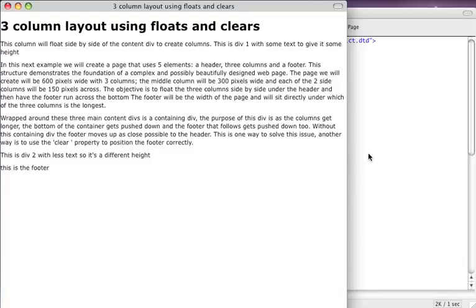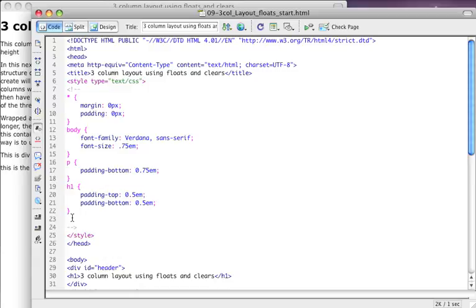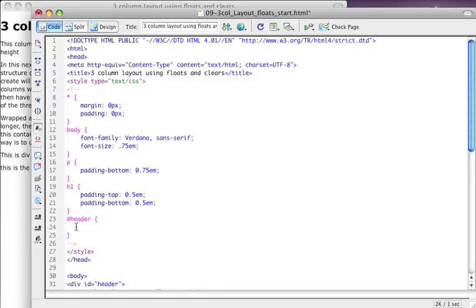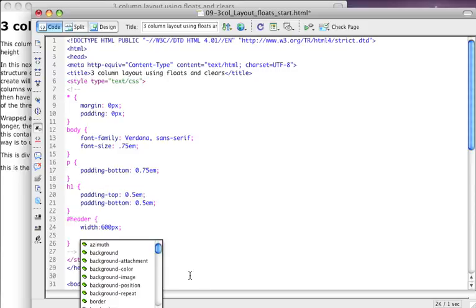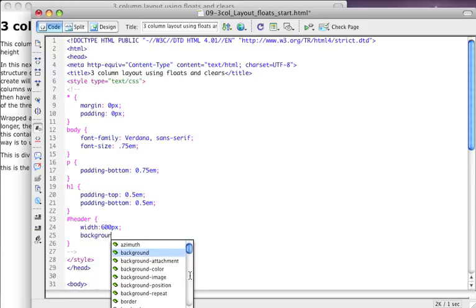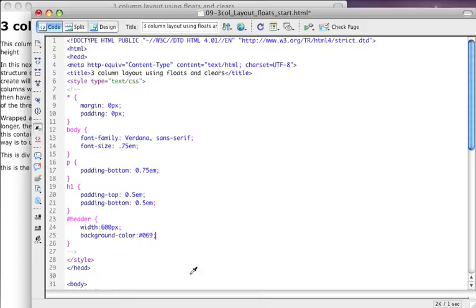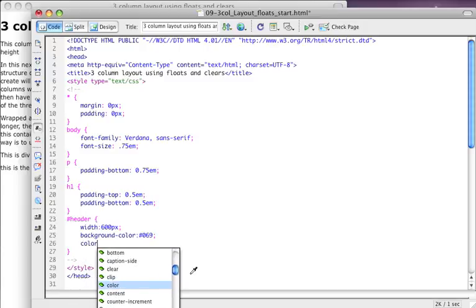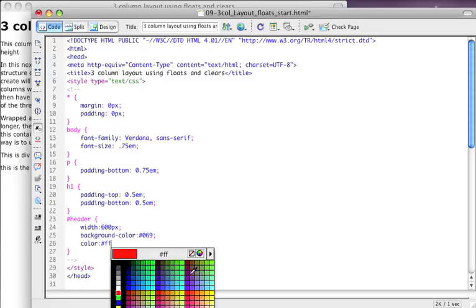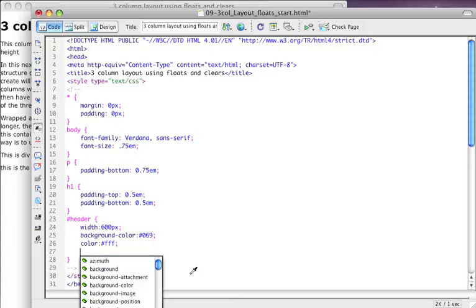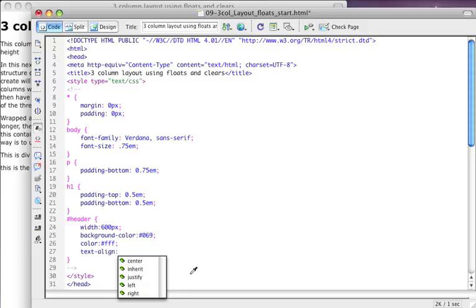Alright, so now let's create some styles for some of the divs. I'm going to start off by styling my header div, and we'll make a tag for that. I'm going to set the specific width of this div, and I'm going to be using 600 pixels for this example so it'll fit nicely on my page. I'm also going to set the background color, and the color that I'm going to be using is a teal blue. I'm going to set the color of my text so that it doesn't just get lost in that darker background. And I'm going to text align my text to be center.